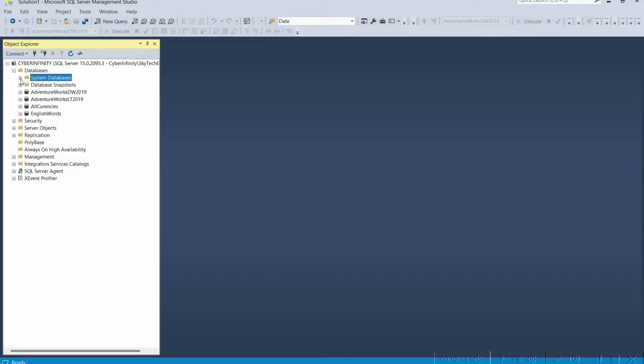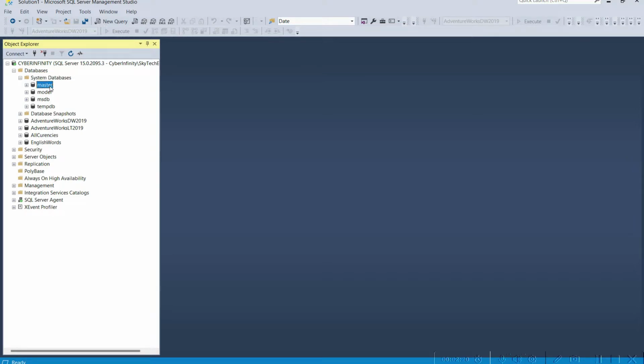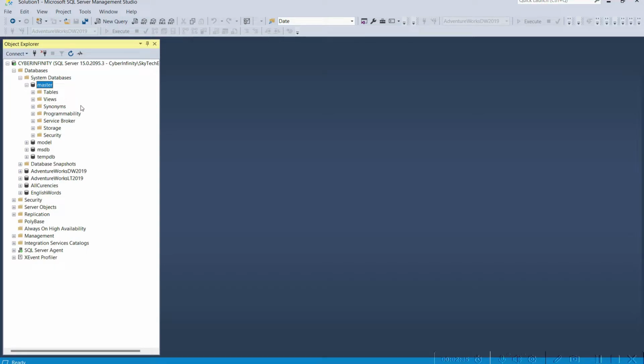The first one is called System Databases. Within that, you find that there are 4 databases in here. And again, when it comes to icons, this very basic drum here, like a cartoon drum, stands for database, okay? When you click on it to see what's inside that database, you find out that it has tables, views, and so on. There are other things going on in here.